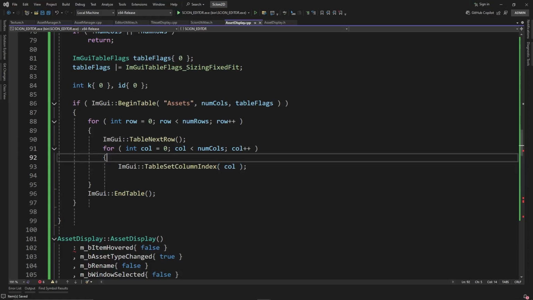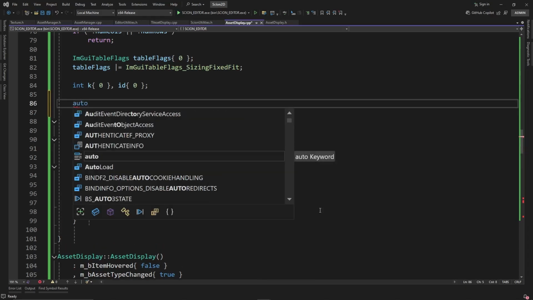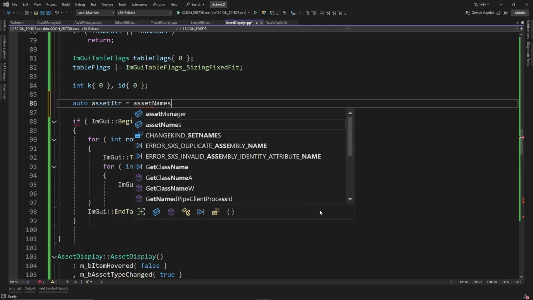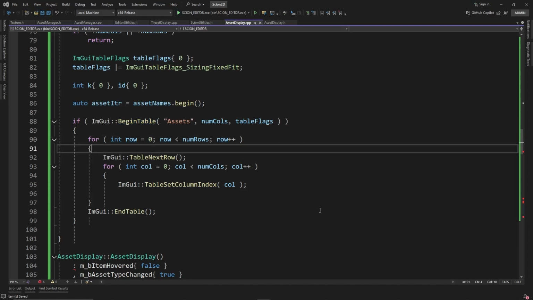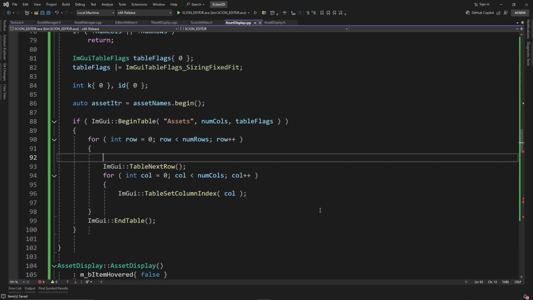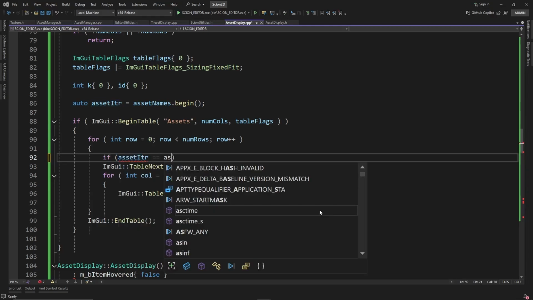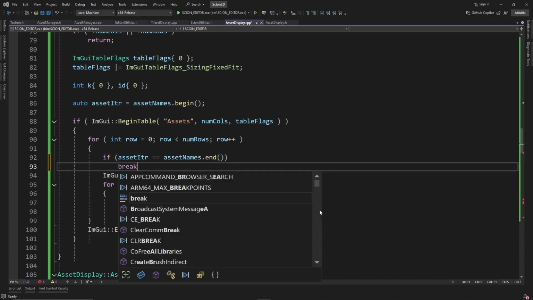All right. So another thing we're going to need to do is right here at the top, I'm going to want to get an iterator to the beginning of my assets. Okay. So I want to say auto asset iter is equal to asset names dot begin. So we're getting an iterator to the beginning of the assets. Okay. And then I'm going to want to go down here, and inside of here, I'm going to want to say if asset iter is equal to asset names dot end, I'm just going to want to break. I want to leave here.